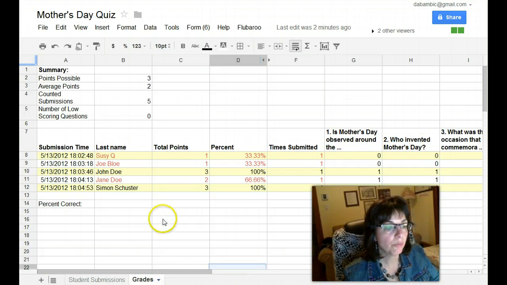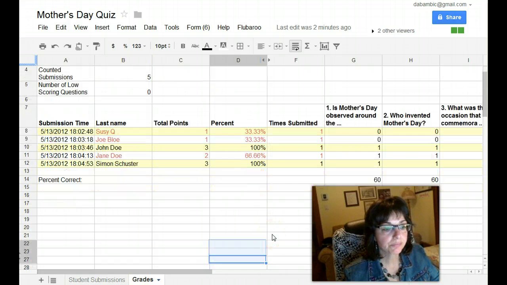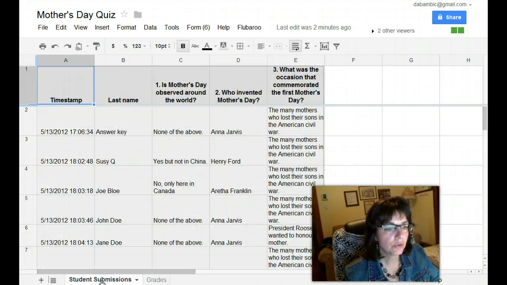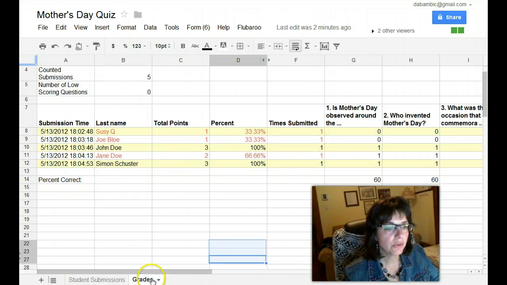So that's really helpful. If you look up over here, it'll give you the average points, number of low scoring questions, points possible. So lots of good information for you. And that's on a separate sheet. Here are the student submissions, as you see here. Click on the other worksheet, and there you have the grades.